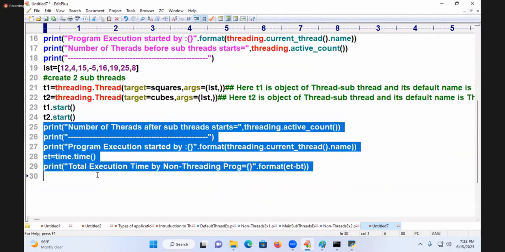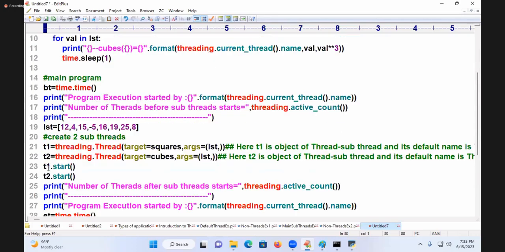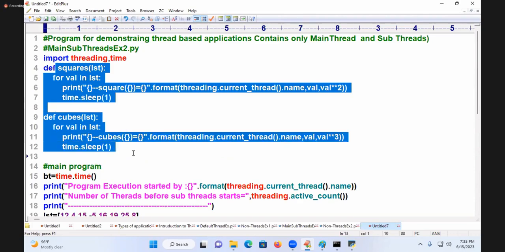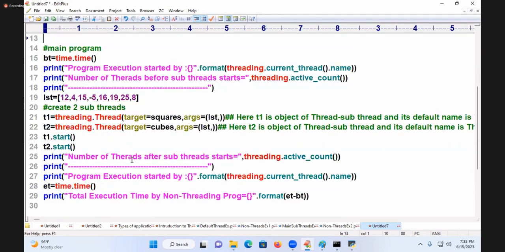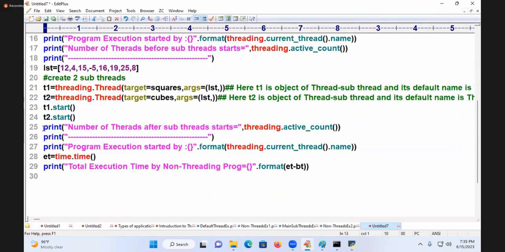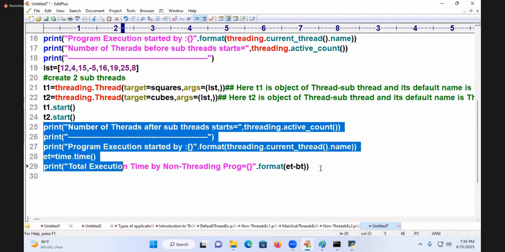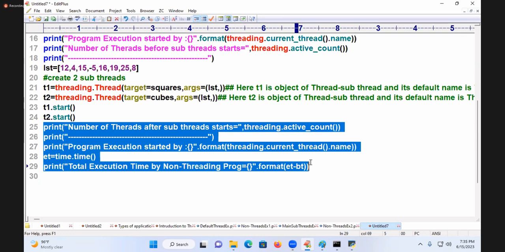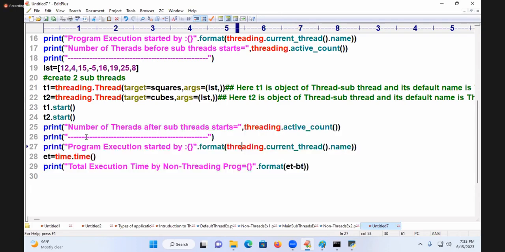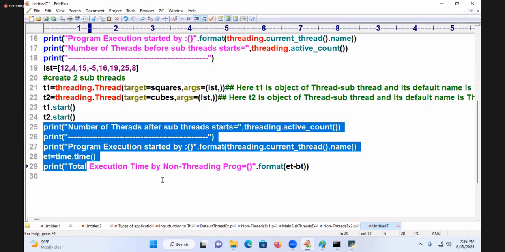Who will execute the main program entries? If I start my threads, the subthreads go to my functions. Then line numbers 25, 26, 27, 29, who will execute them? The main thread. Actually, the main thread has to execute those highlighted lines 25 to 29 after the subthreads execution. Yes or no? If not, unnecessarily you'll get a wrong answer.